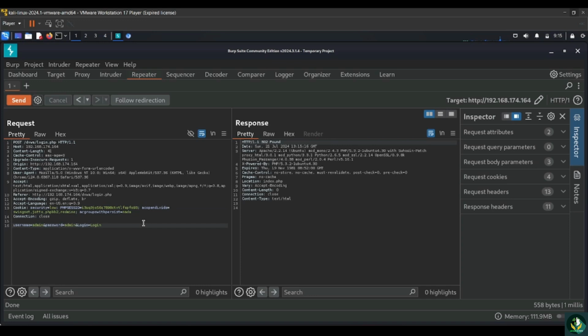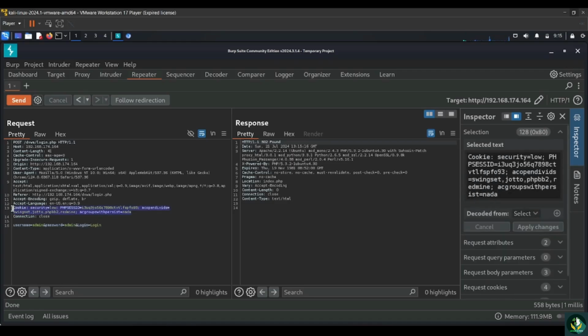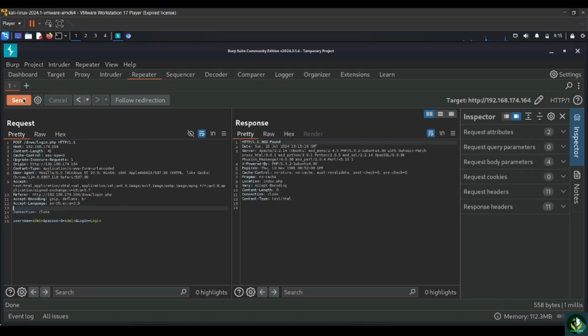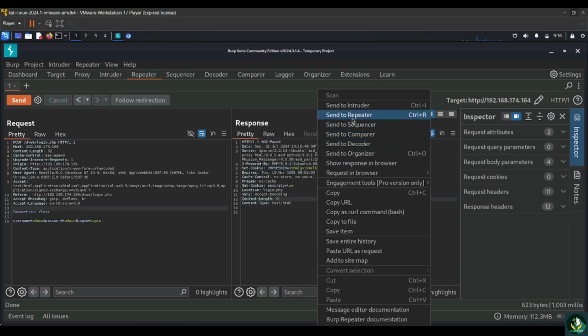If you submit the request with the PHP session cookie already defined, the server will not return a new cookie. So just remove all the cookies from here and resend this request to get a new PHP session ID. So you can see we get a new PHP session ID, right? PHPSESSID is equal to this one, right? Notice that the session ID changes with each request, indicating it is dynamic, okay? On the response side, just right click and then send this to Sequencer.